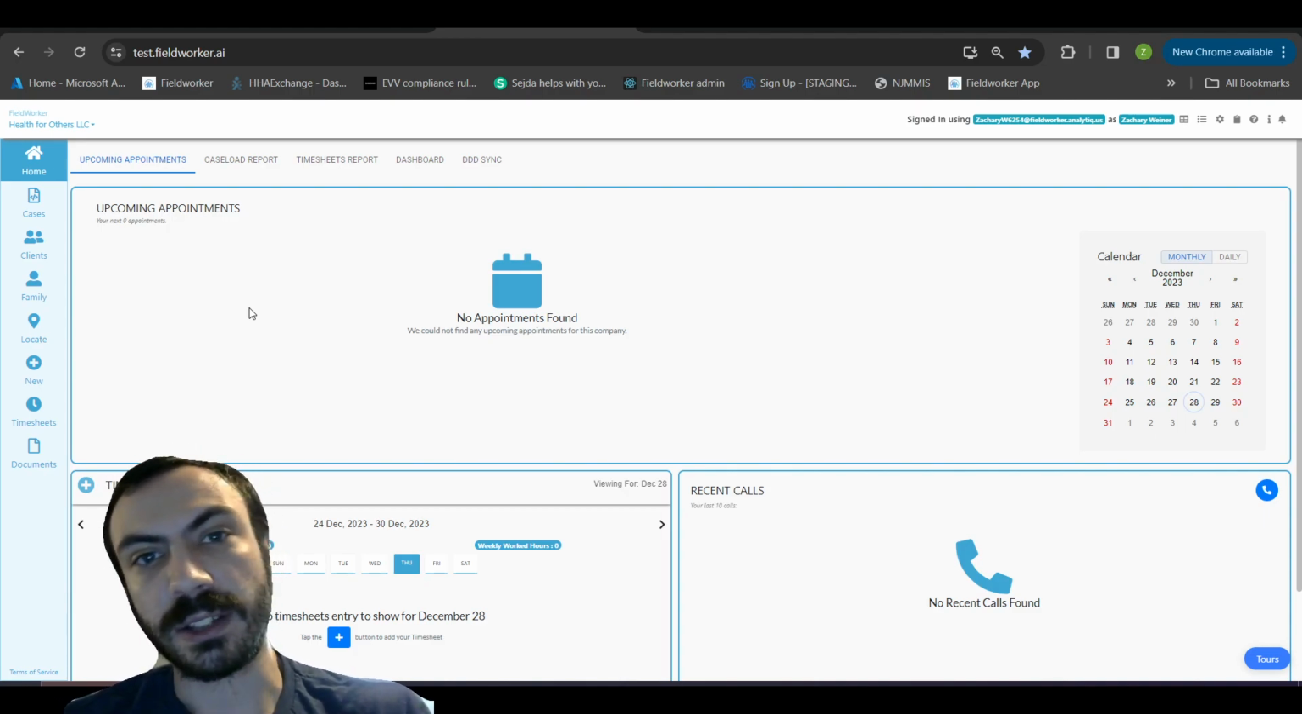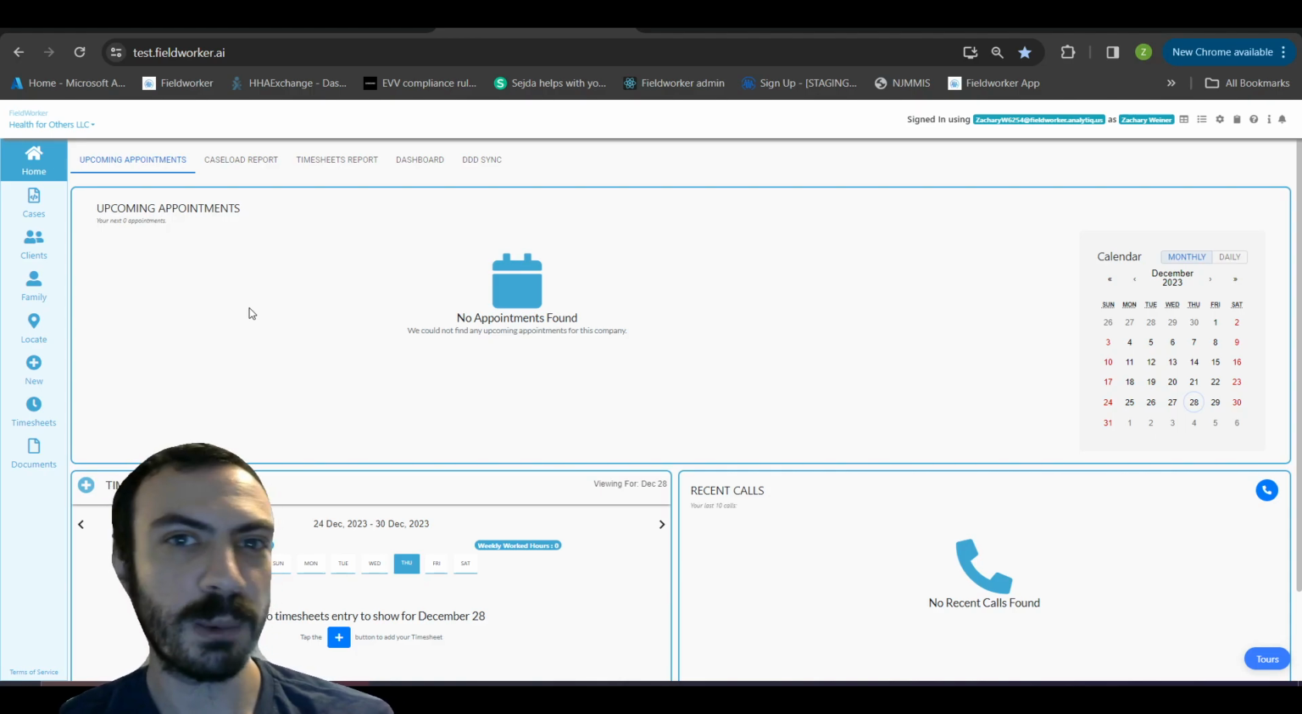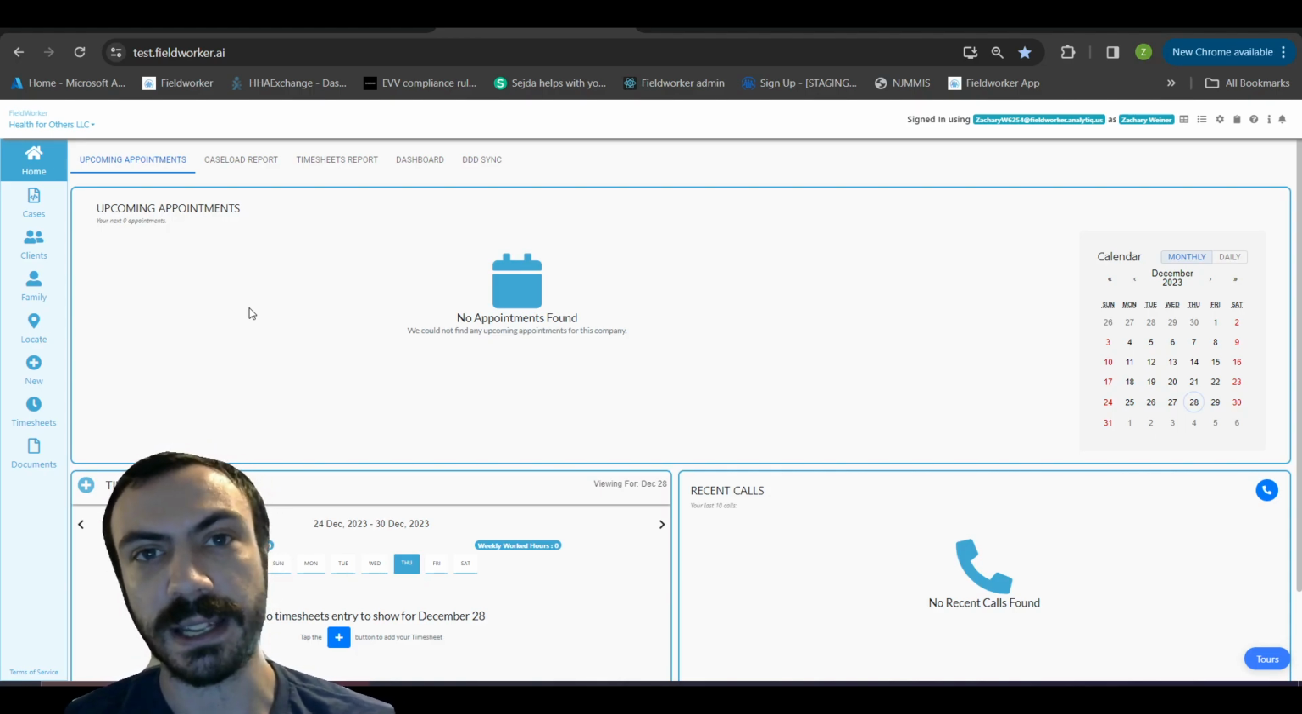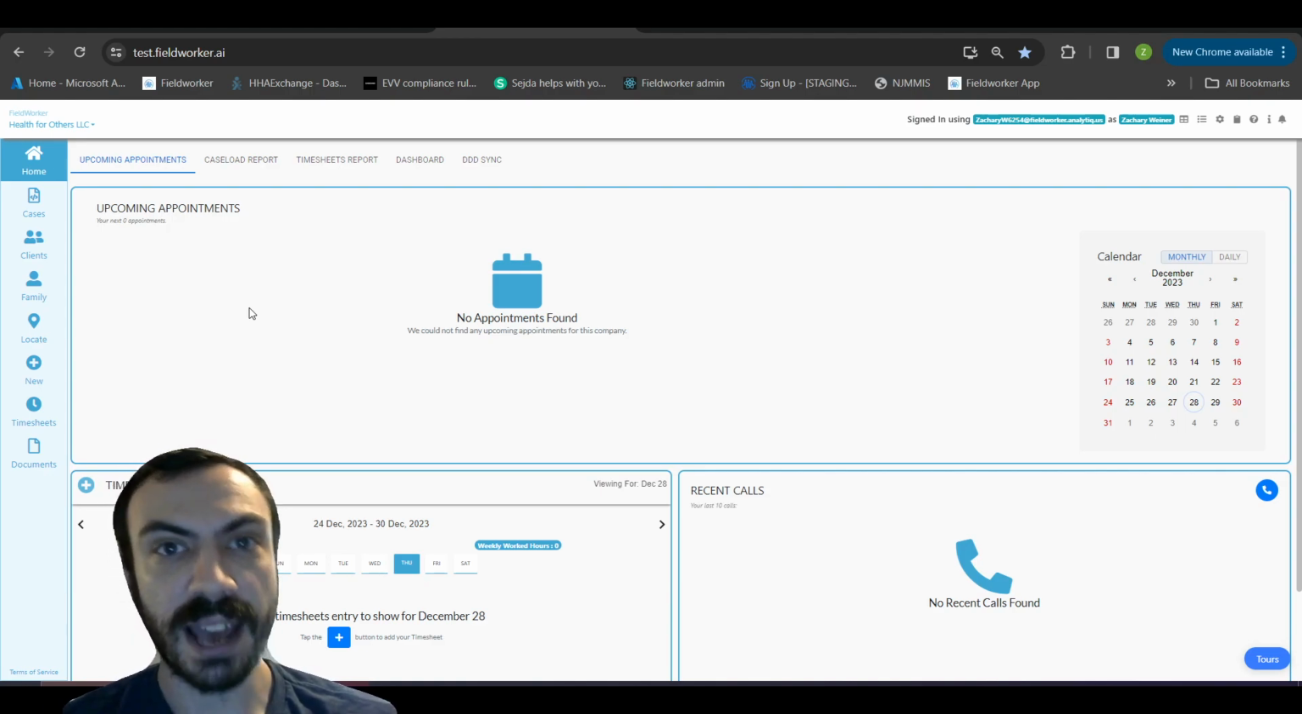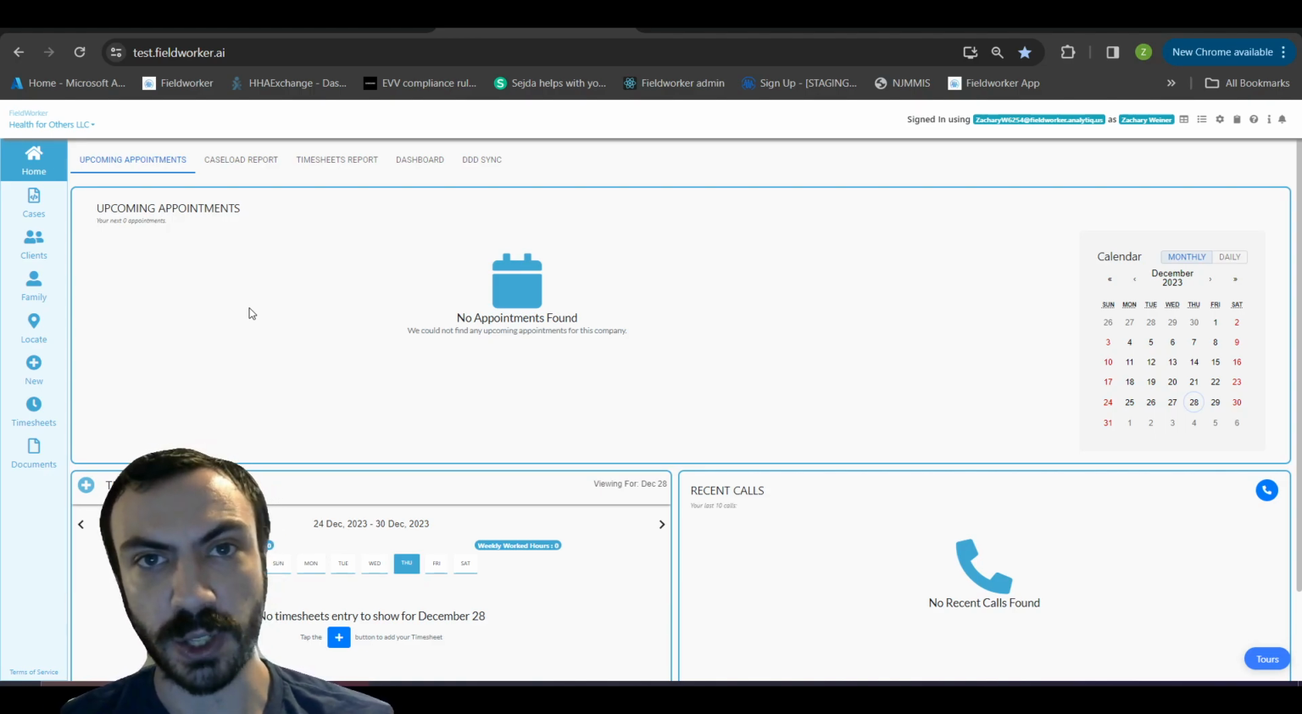The plan for this tutorial is to make sure that you're able to handle all of the basic functionality of FieldWorker just using the FieldWorker system. To do so, we'll be creating a customer, project, task, and new time entry.